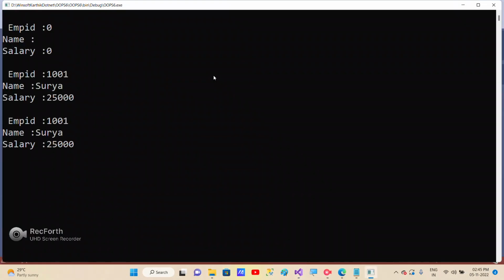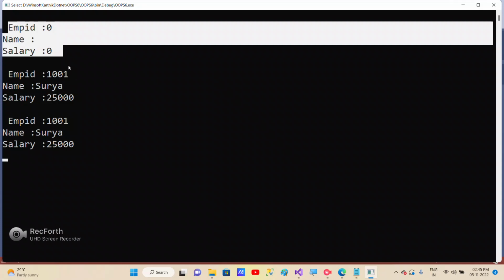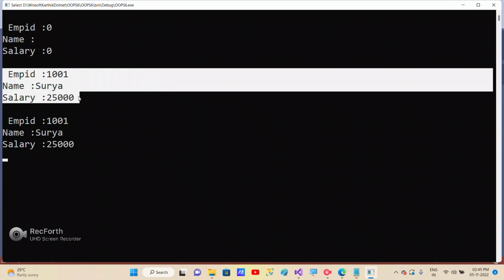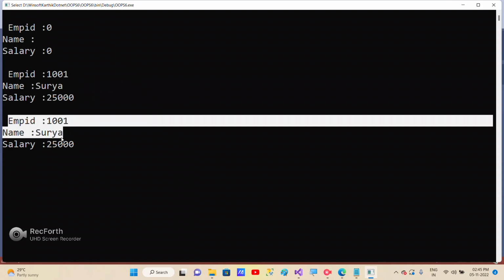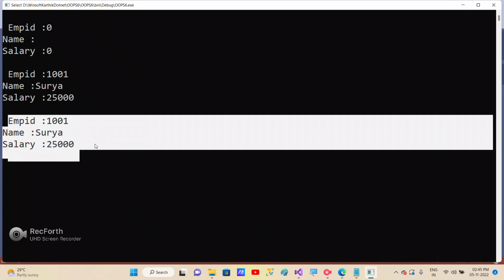So that is the point we need to remember. Let's run it and see. If you got the same values twice, copy succeeded. This is the first object, which contains only 0, null, 0, the default constructor. And the second one is passed the parameter, so the parameterized constructor is called, and we have some default values.